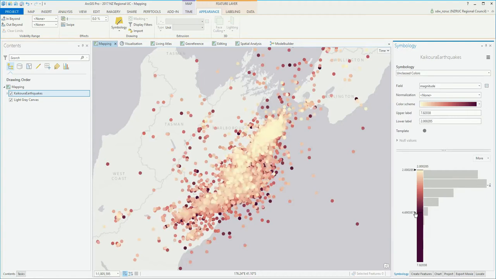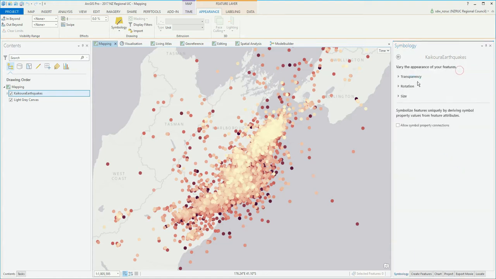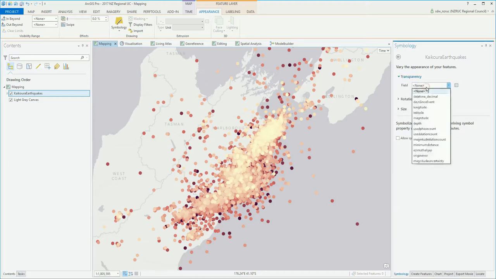Because of the vast number of aftershocks in this data set, the map's looking very busy. Right now I'm using color as a primary variable, but with ArcGIS Pro we can vary the symbology by more than one attribute. By using up to 3 additional fields in our data set, we can adjust transparency, rotation, and size. I want to focus my map on large earthquakes shallower than 20 kilometers.